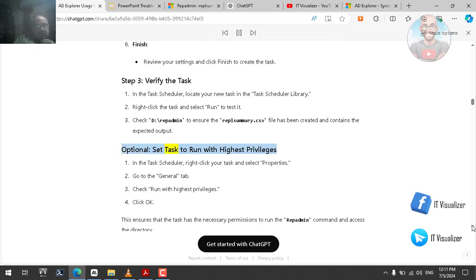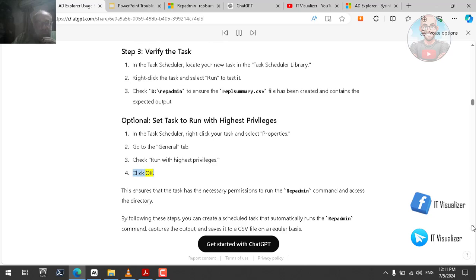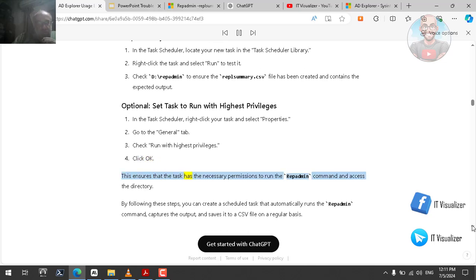Optional: set the task to run with highest privileges. In the Task Scheduler, right-click your task and select Properties. Go to the General tab. Check Run with highest privileges. Click OK. This ensures that the task has the necessary permissions to run the repadmin command and access the directory.